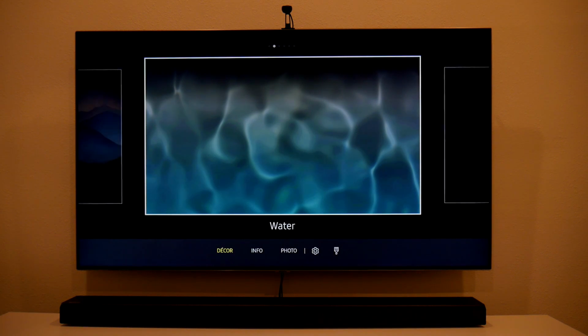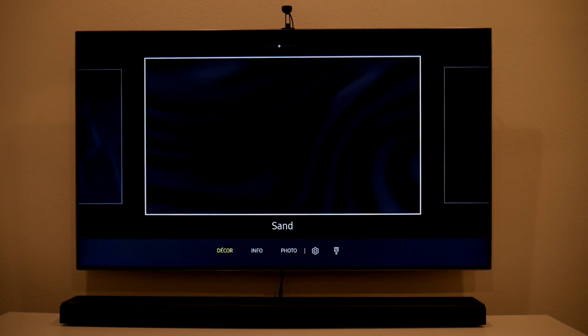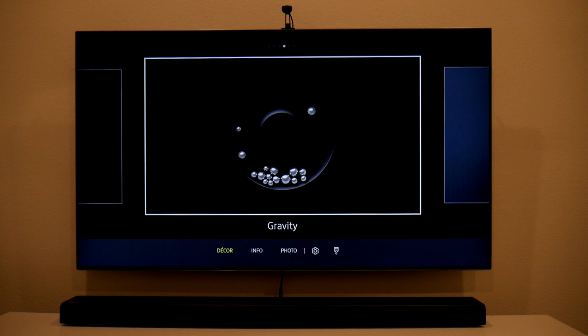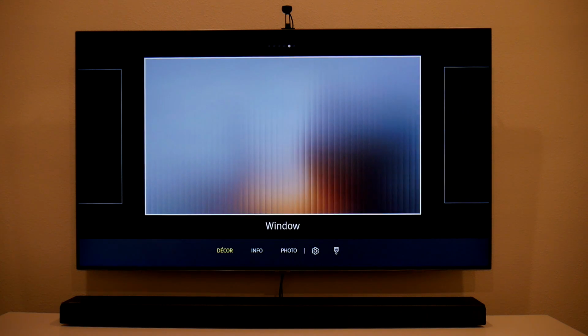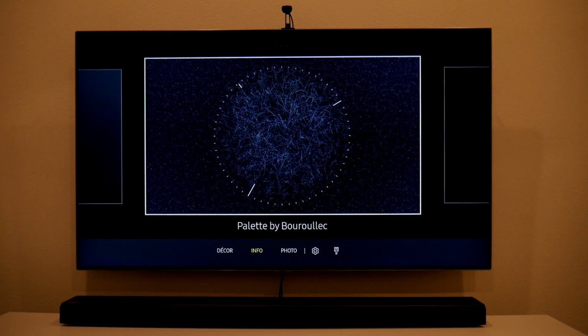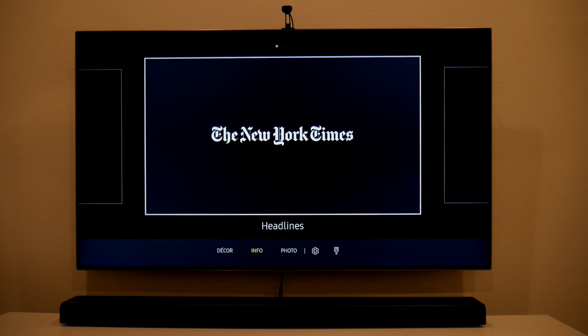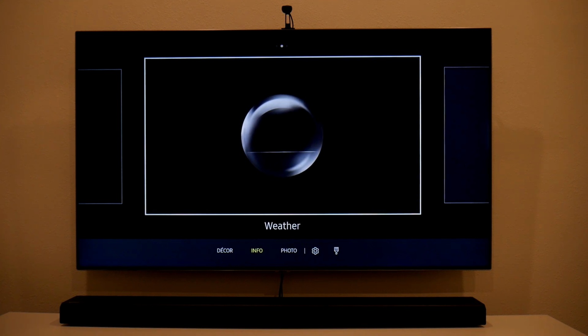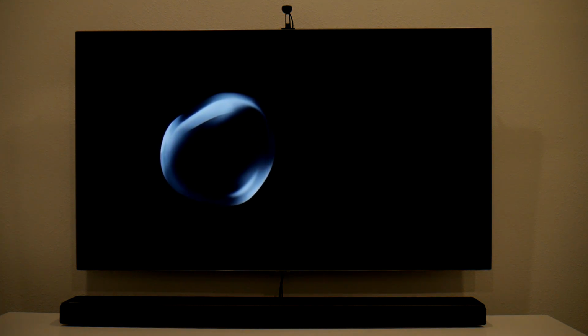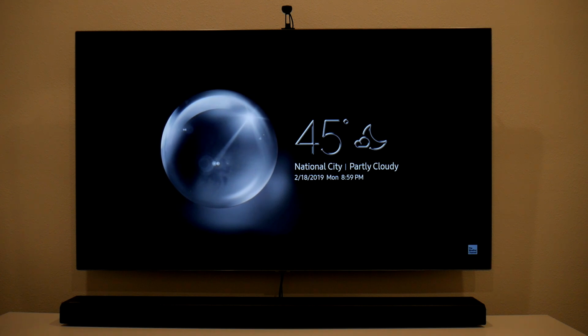That's the water. And then over here to the right, we have the sand. We have a gravity clock, which is really nice too. This is like a window. And this is another, the sign. You can even have the news, the New York Times headlines. If you want, you can also have the weather. This is a really nice widget because it changes depending on the weather that you have. Right now it tells you how it is here in National City, San Diego. If it's raining, it's going to be raining.